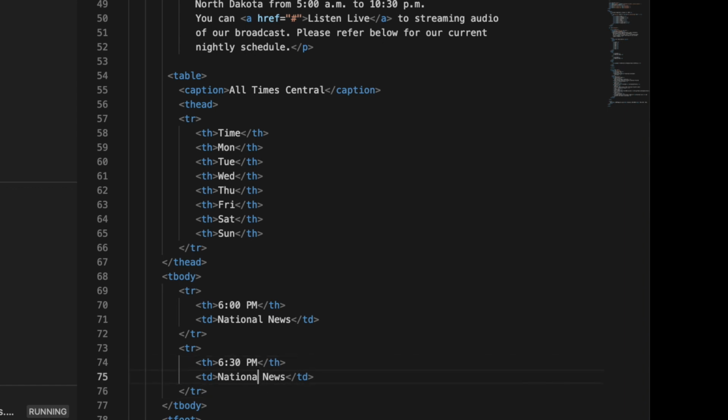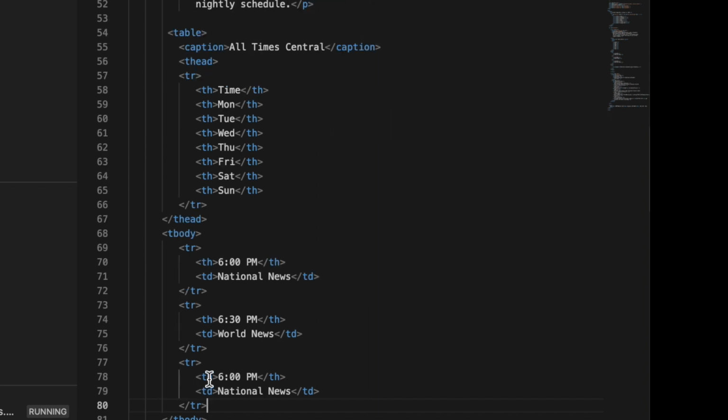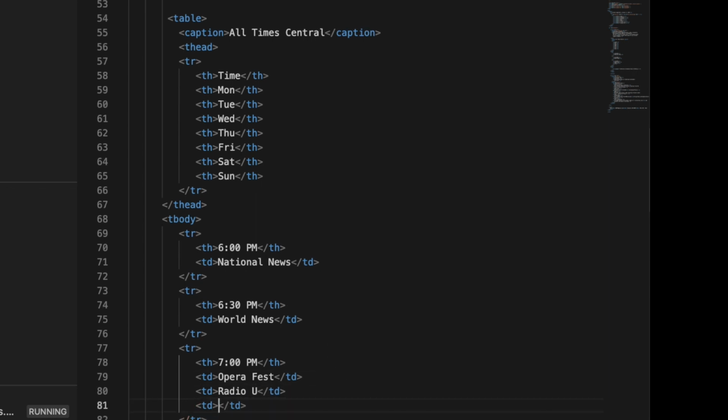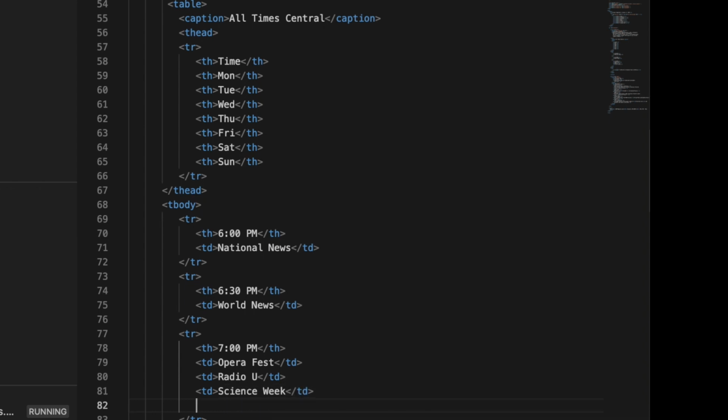And instead of national news, I will type world news. And then let me have another row where I start at 7 p.m. and I can have multiple items listed here, such as in this one, I want to have Opera Fest, Radio U, Science Week, and these will go in respective days.